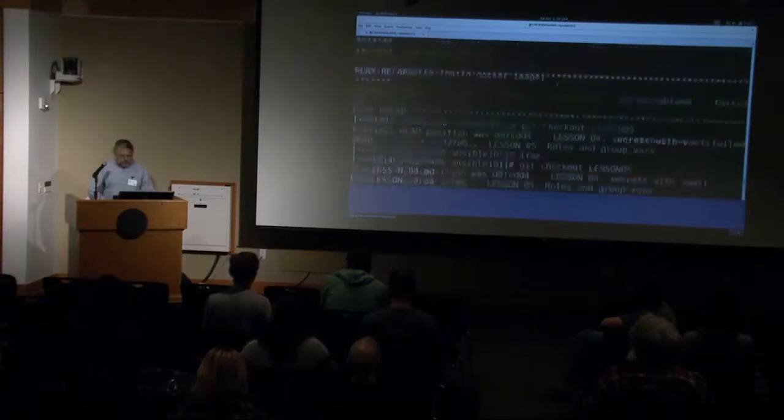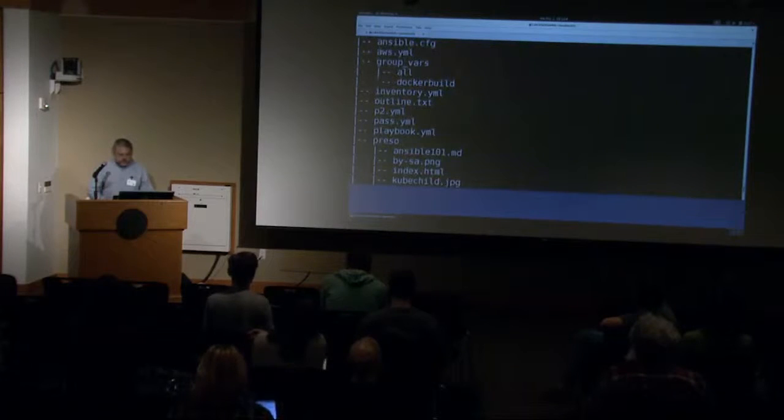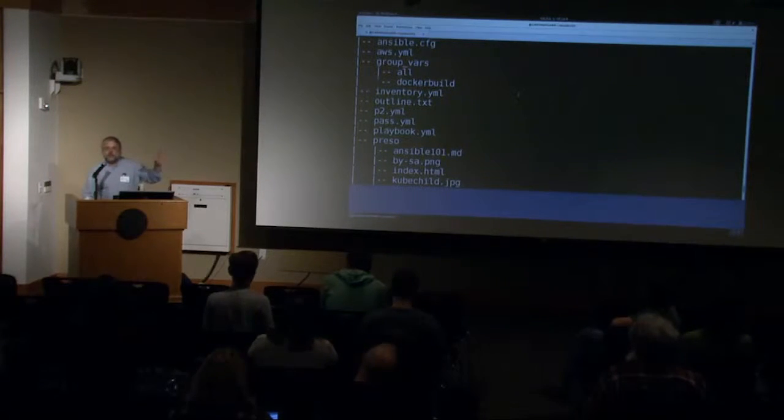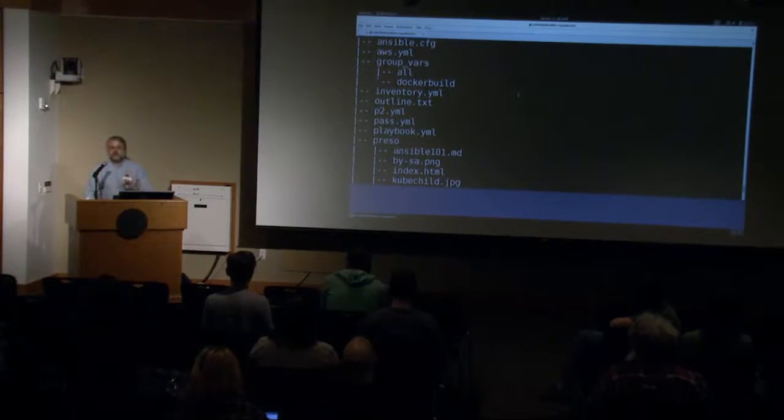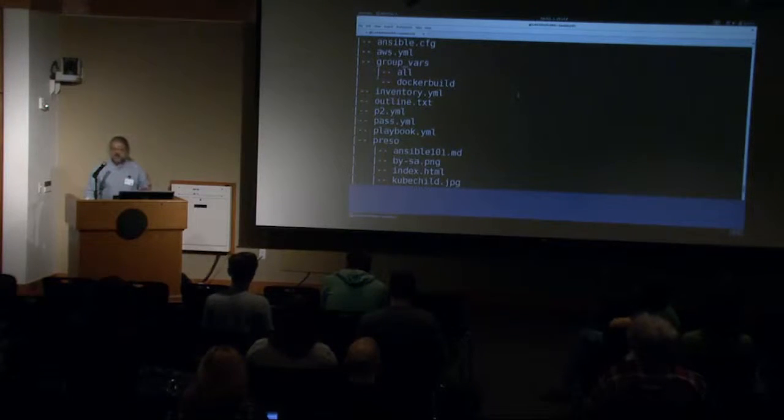So one of them here is some of the built-in variables. So there's this group vars directory right here. And basically, if you have a group vars directory in the home of your automation directory, then you can have files full of YAML variables, just variable assignments, and they're named after the groups. So I've got one named after that Docker build group. And plus you can have an all group that applies to any run that you make for anything.